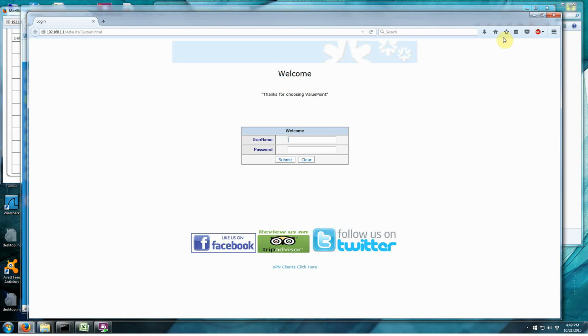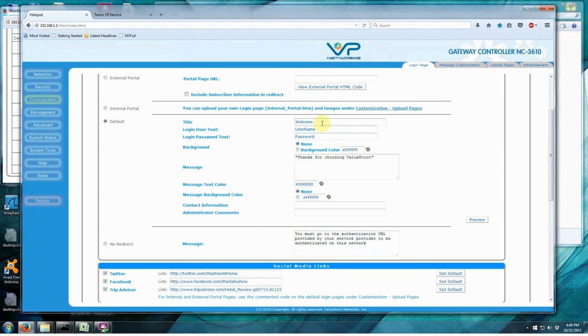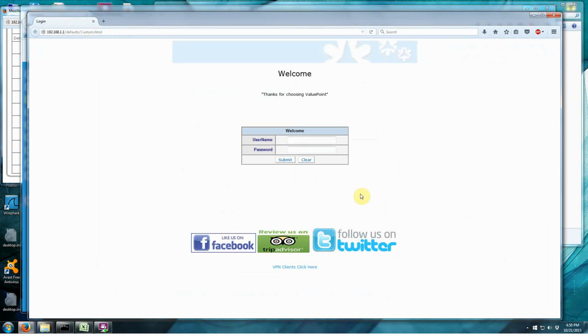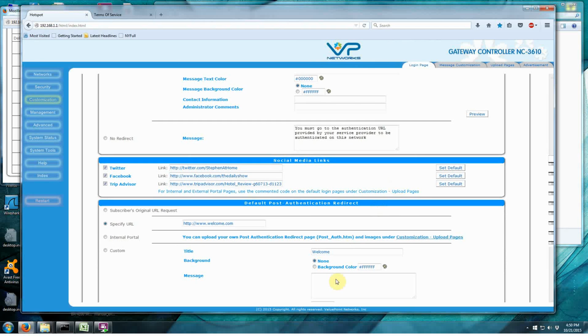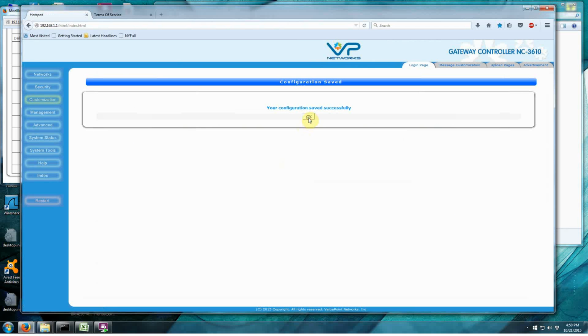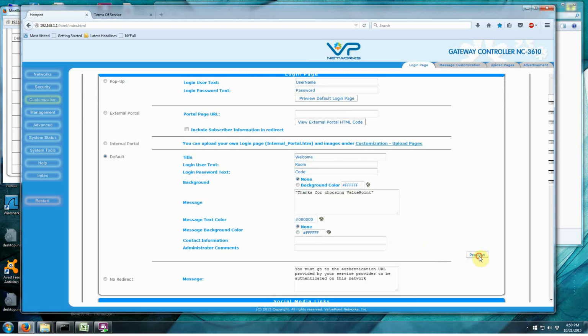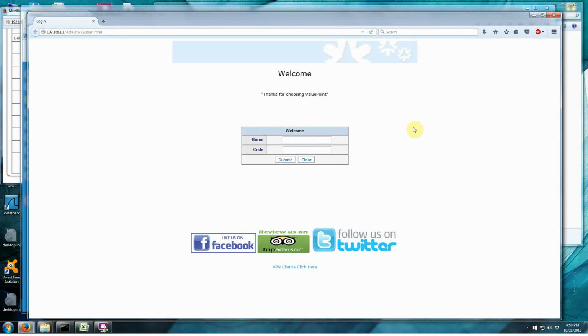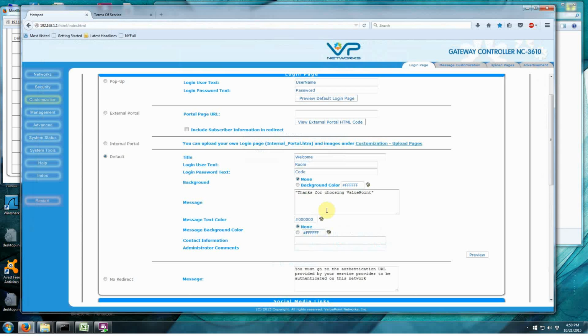You can also change these fields. So say we want to call this room number, and we want to call this code. Let's see. I'll probably have to save it. Let's see if I save it, if the new one will come up. Yeah, there we go. So that'll give you an idea of what your page is going to look like. This looks pretty similar to the internal template.